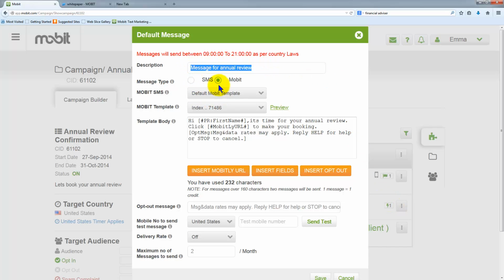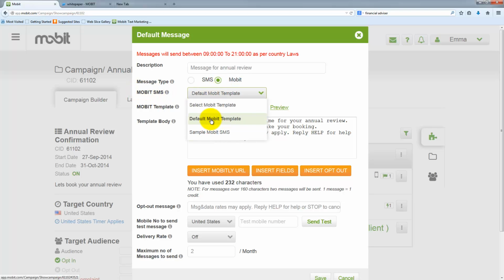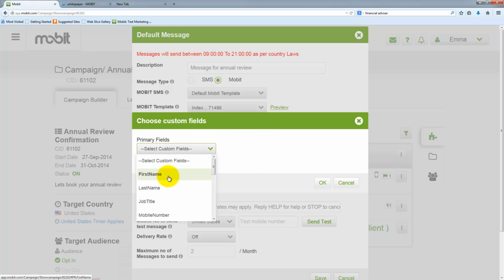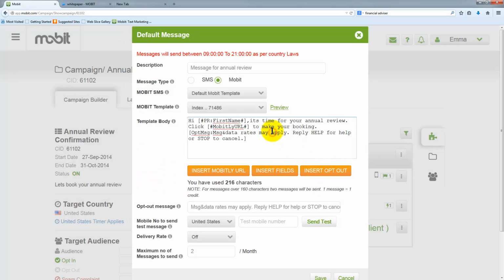Here is my title, and I know it's a Mobbit because it's selected here. We've selected a Mobbit template which just added some text in here, and we can add our merge fields in here simply by selecting this insert field option, and we can select from any of the primary fields or custom fields in our Mobbit account. Okay, so we've said, hi John, it's time for your annual review. Click this link, which is the link to our Mobbit landing page. And this is the page that we have linked to. I'll show you that just now by clicking on our preview button.